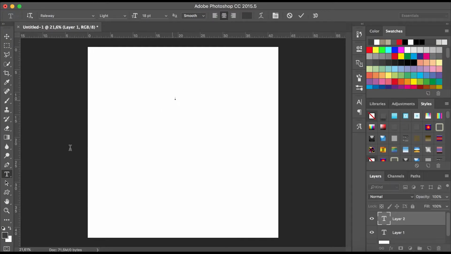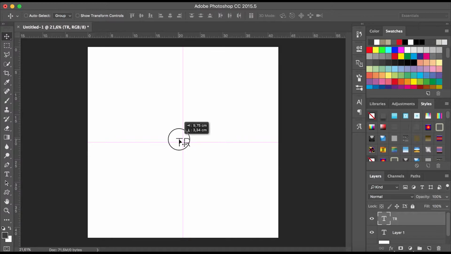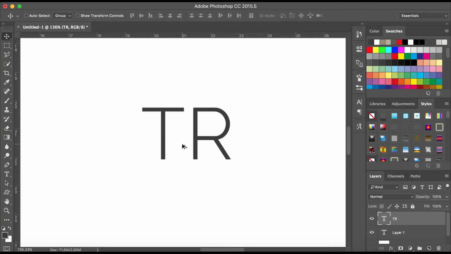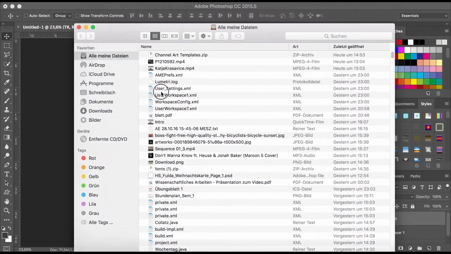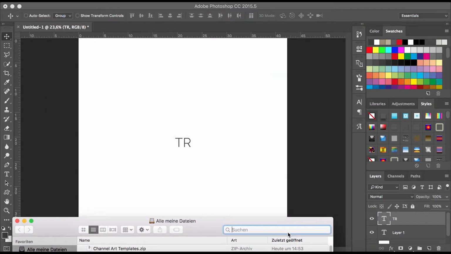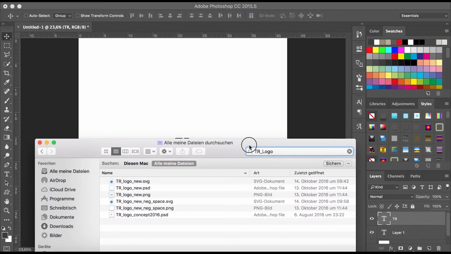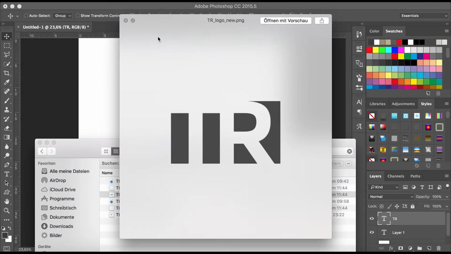Good. Back to Photoshop. So I'm just gonna say I want to have a new logo. Select the fitting font, and I say TR done. Well, this isn't much of a logo, to be honest. So I'm just going to open this right up here, I think we have it somewhere over here, and this is my new logo, so you kind of get the idea of what I did here.